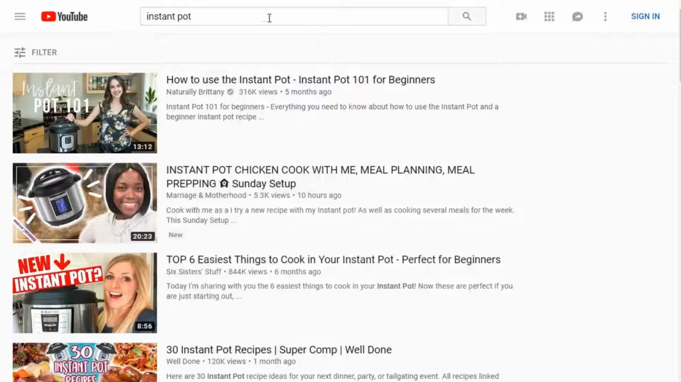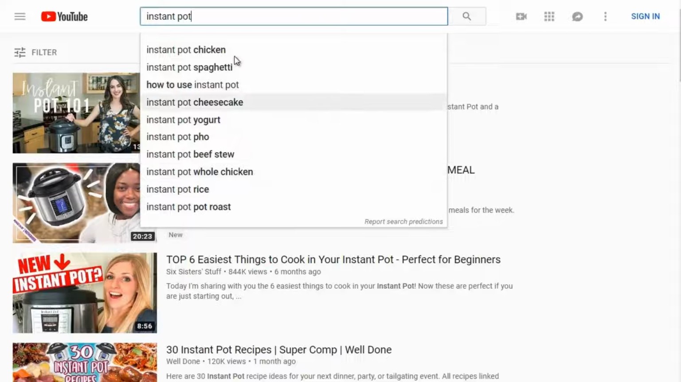So if we go back up here and go to youtube.com and type in Instant Pot, what do we get? When you have a drop-down like this, it's what we call the suggested keywords. You'll see this on Amazon.com, on Google.com, and other major search engines. These are high-demand, highly searched keyword terms. In other words, if a lot of people are searching for these keywords, they'll show up in the drop-down menu, right? So Instant Pot chicken happens to be a very highly searched term.